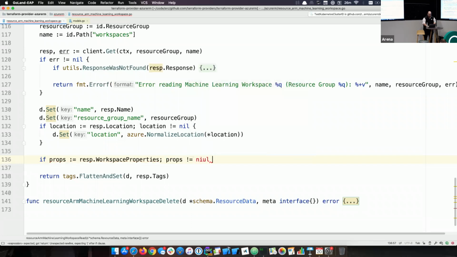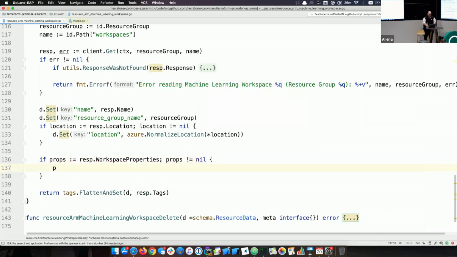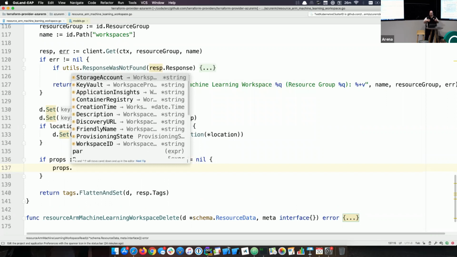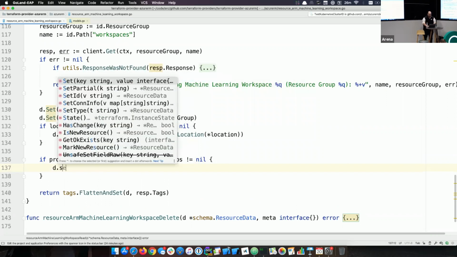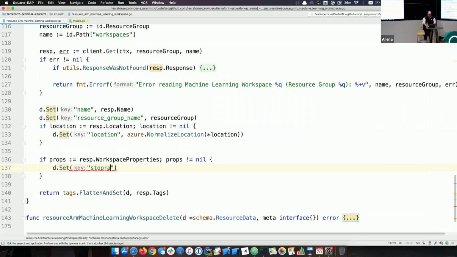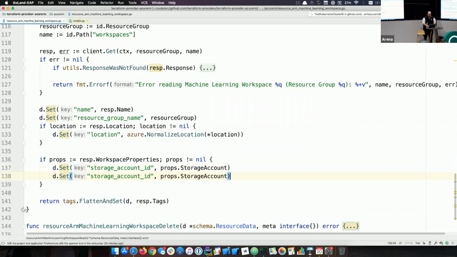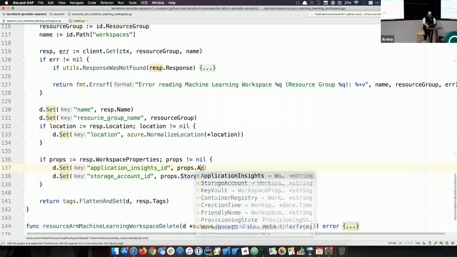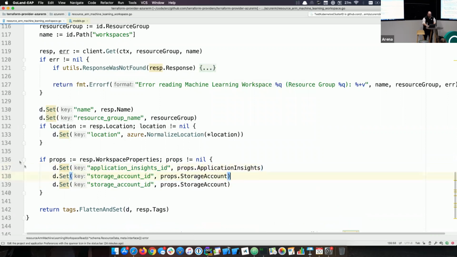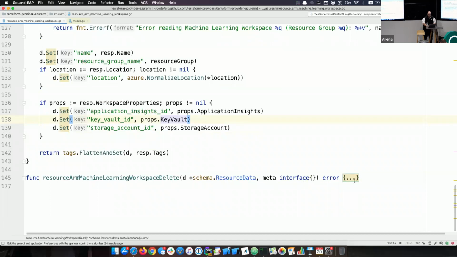Cool. Then we can access the properties within that, and we can guarantee at this point that it's not nil. So for example, the storage account we care about. Let's set that value back for storage account ID. What was the other one? Application insights. And key vault.